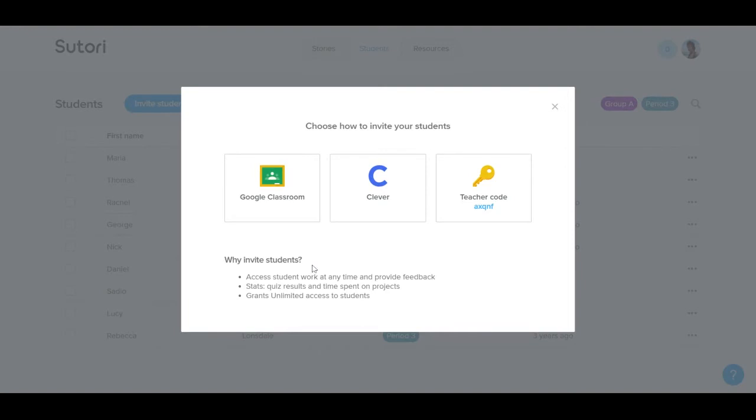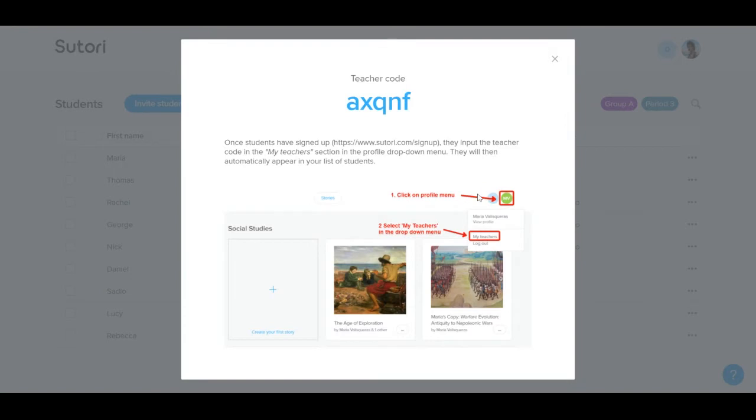Now, there are three ways you can invite your students. You can invite them through Google Classroom, through Clever, or you can do it in a more manual mode through the teacher code. So once your students are signed up to Sutori, provide them with your teacher code, which is unique, and then they can add you very easily.